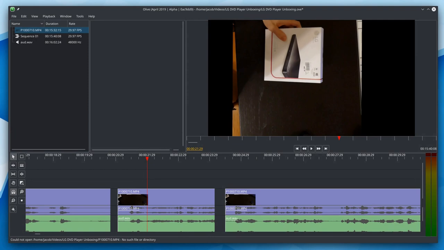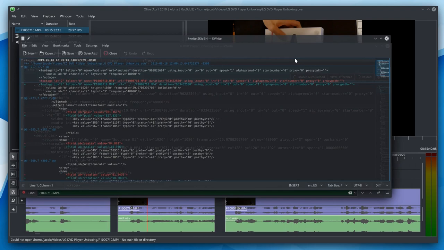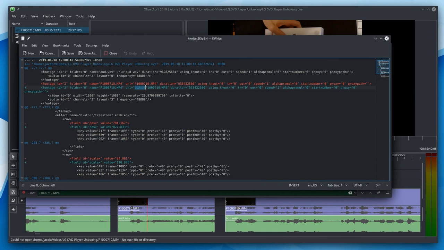And now if I look in here again, I'll need to save my file for Kate to pick this up. So Kate's telling me that this file has changed. I can view the difference here. And we can see that when I just saved that after relinking the new URL, it uses relative URLs, which is great.